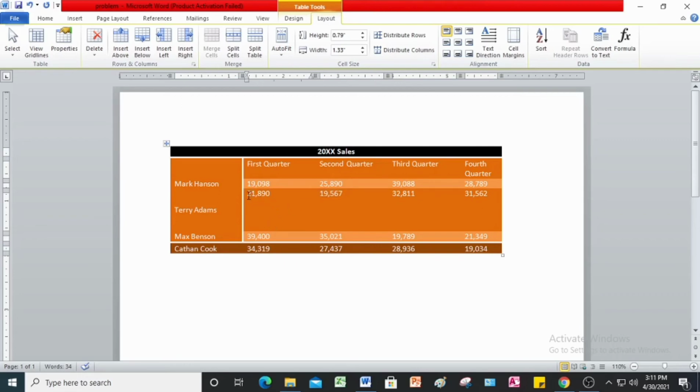Next error is this one. It is not aligned with Terry Adams. So we're going to select this one. And we're going to align this at center. So next, we're going to align that center left. And that's it.